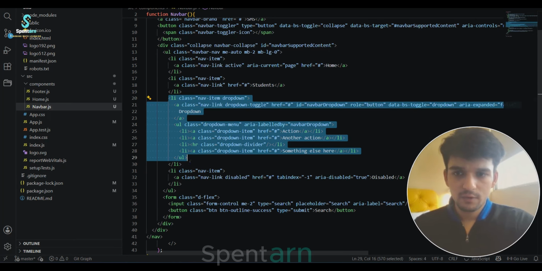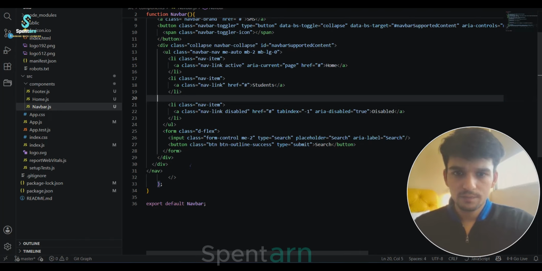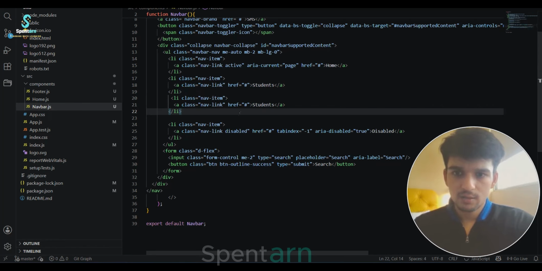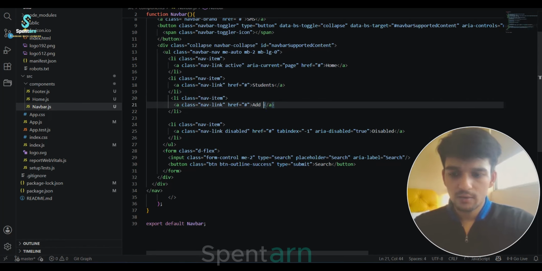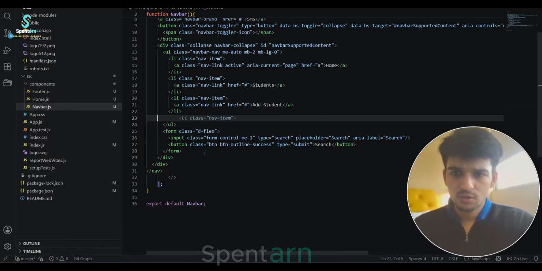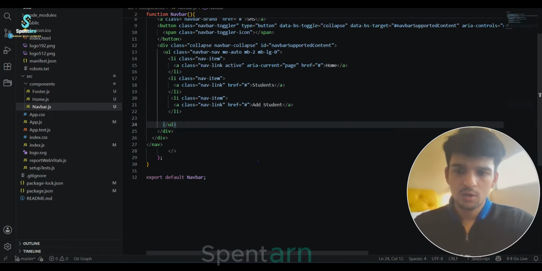Drop down we are having. We don't want it drop down for now. Disabled area disabled. No, we don't want to get disabled. Let's copy this one only and put it over here as add student. Okay, let's remove this one. Let's remove the search button. I don't want any search button for now.